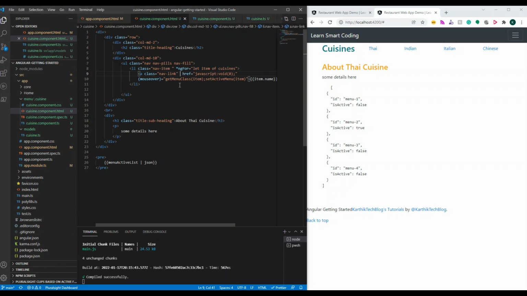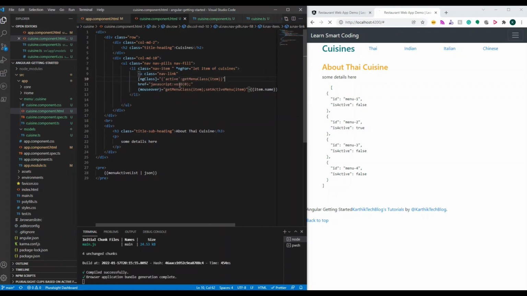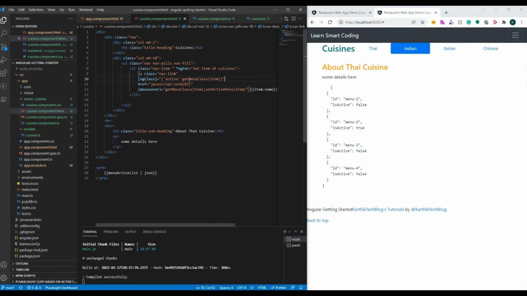So ngClass. This expression is going to pass this item to this method and see whether it is true or false. Whenever a true comes, the active class, which is between single quotes, will be added here automatically. So whenever the item is true, it returns true, and whenever there is a true, the active class will be added automatically here.